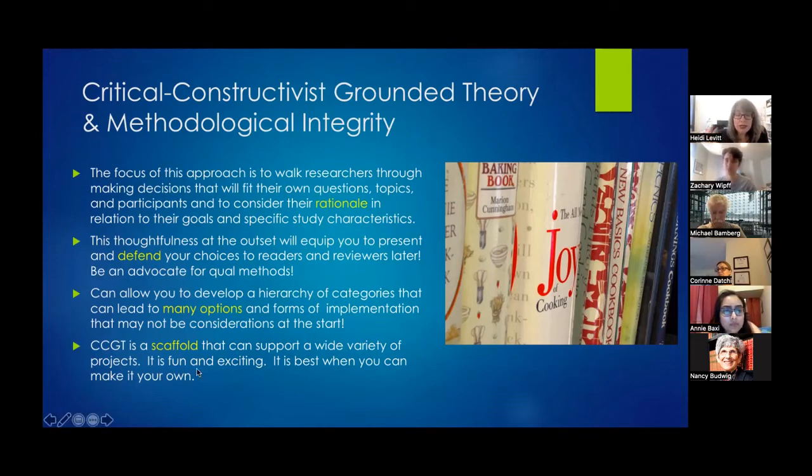Thinking about this stuff at the beginning is super helpful. It'll let you defend your choices at the end and put you in a better position when you're trying to describe what you did to readers and reviewers. And it'll let you advocate for a more sophisticated way to approach qualitative methods, so you're being mindful of the procedures and the decisions that you're making.